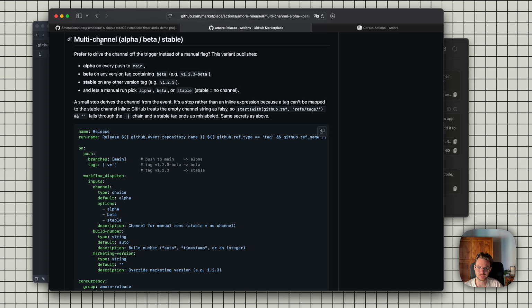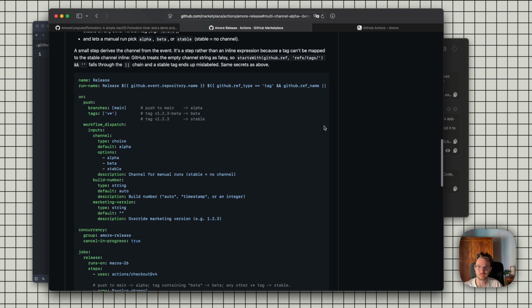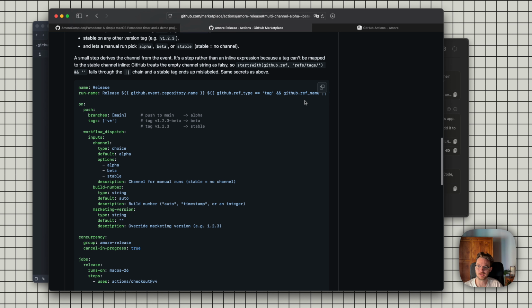So we want to set up this multi-channel thing where you can see if we push to main, we're going to release to the alpha channel. If we create a release tag including beta, it's going to ship to the beta channel, and otherwise to the stable channel if we just include a normal release tag. So all we need to do to get this into our app is copy and paste this.